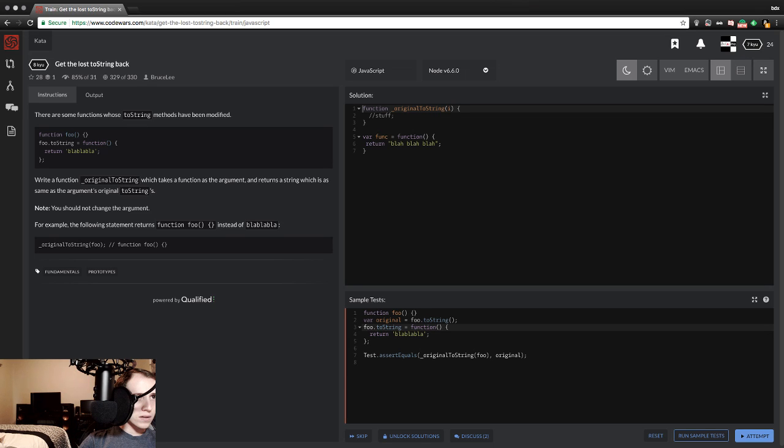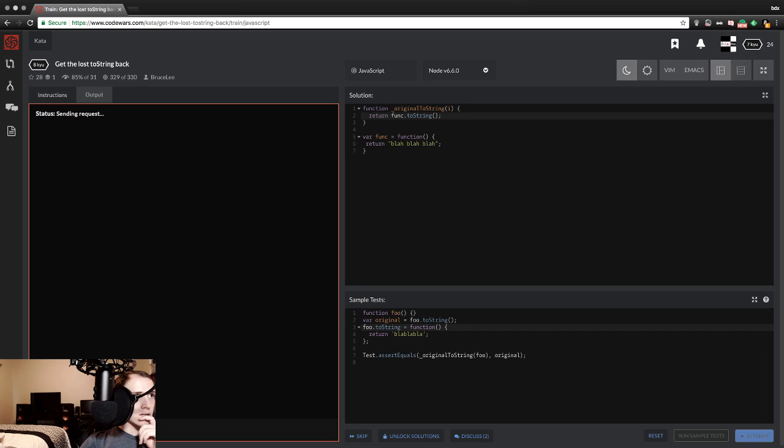Function. I feel like I should have function toString in here. Return function.toString. Something kind of like that. I don't know, let's run the test.